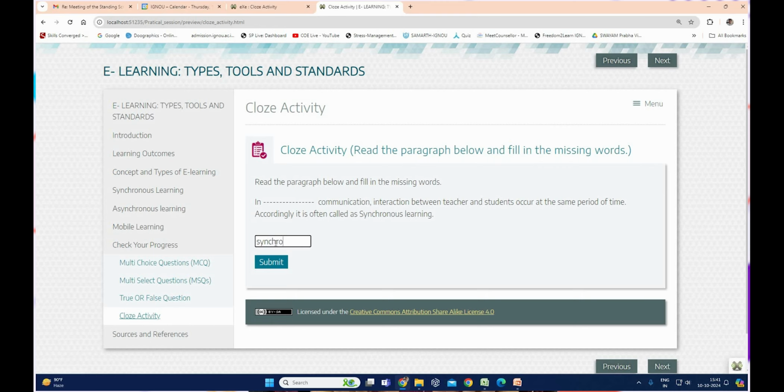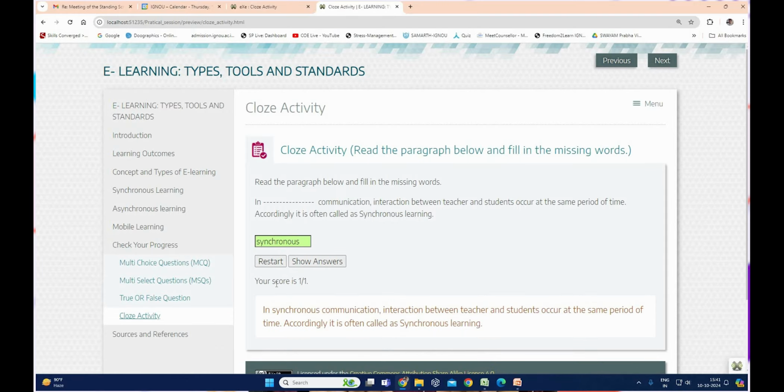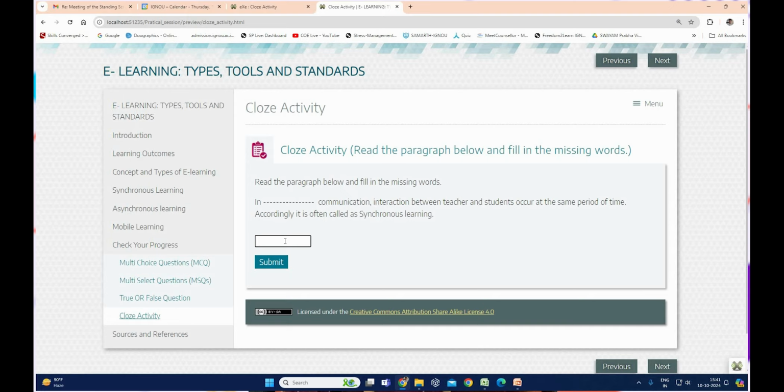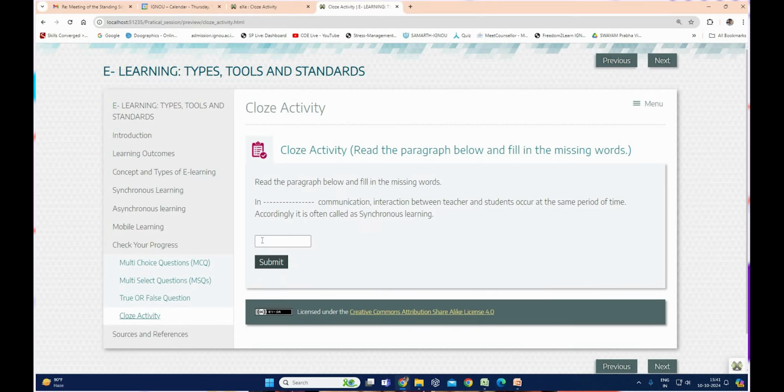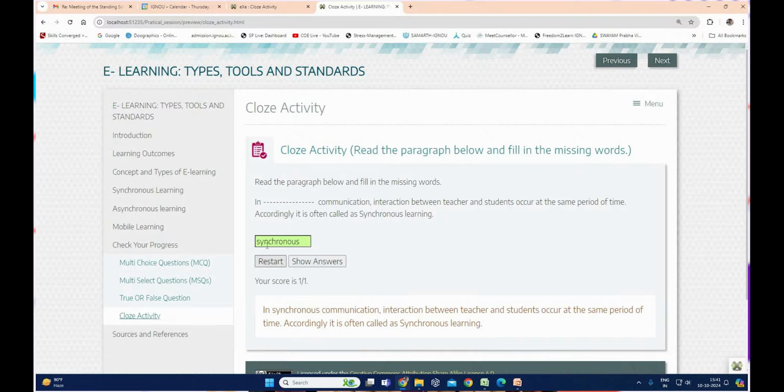So I am typing synchronous on behalf of the learner. Yes, that's the correct answer, and it also scores 1 out of 1. The score is always defined. Suppose I make a typo error with asynchronous technologies, then your score is wrong. This way you can practice again and again. So I am giving again the correct answer, synchronous. The system will also accept capital or small letters, so that way we can customize.